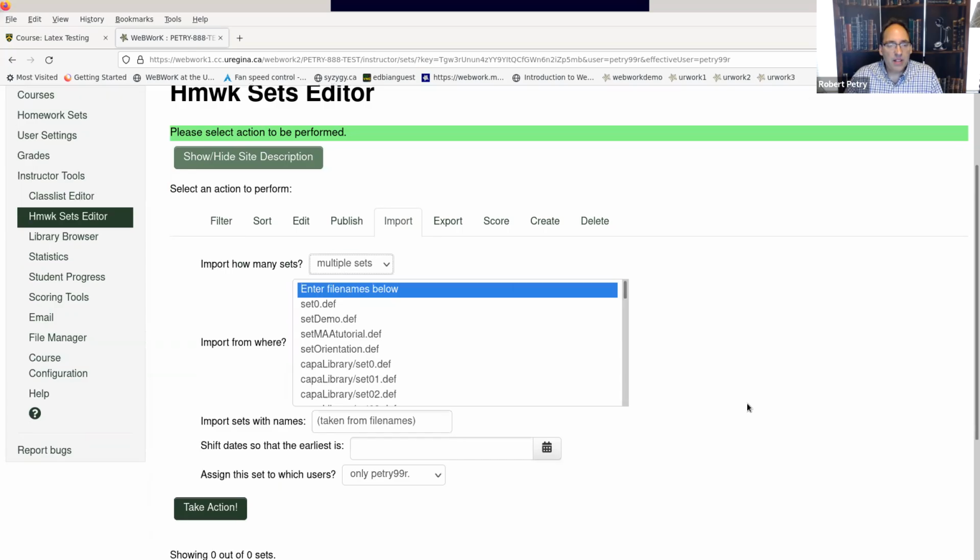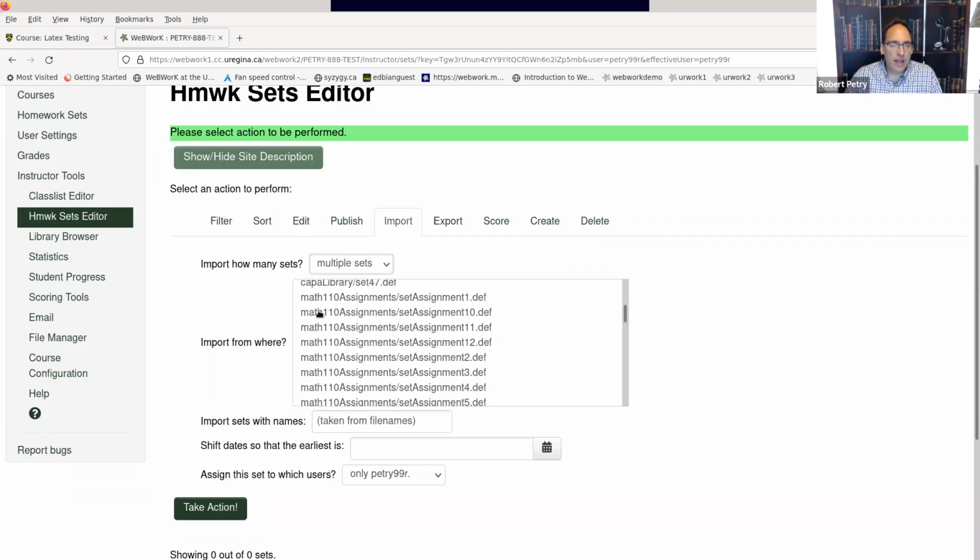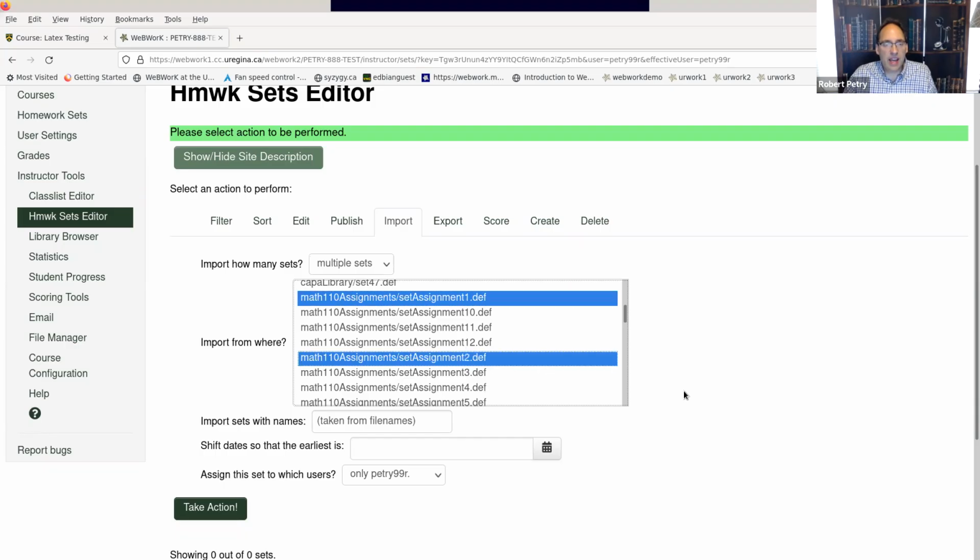And now it's listing all the assignment files that it finds here. So there's a bunch that are by default existing here, but here are the ones that came with that archive that I just uploaded. And I'm going to just upload the first two. So if I click on assignment 1.def, and then click on assignment 2.def, it just goes there. So it removes the other one. What you have to do to get more than one is hit the control button and then left click. And that allows you to select more than once.